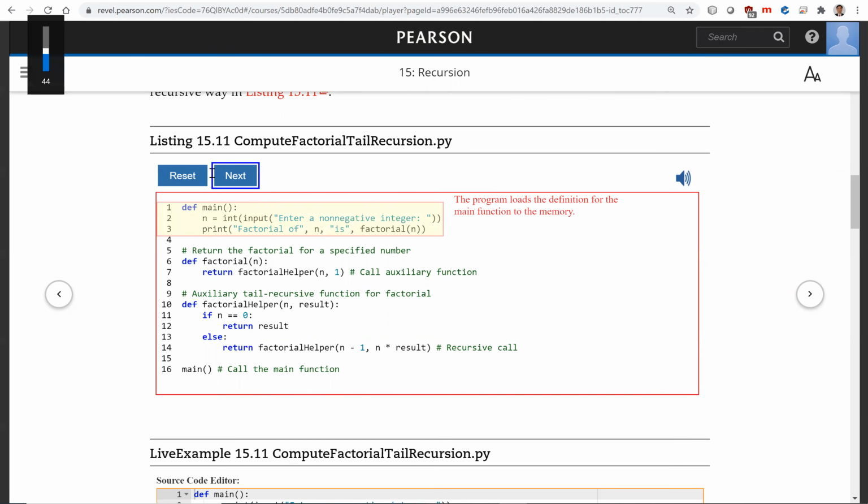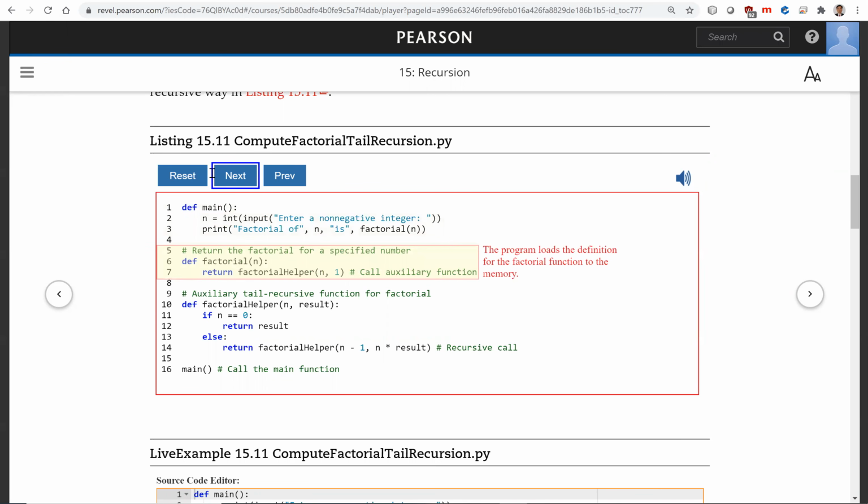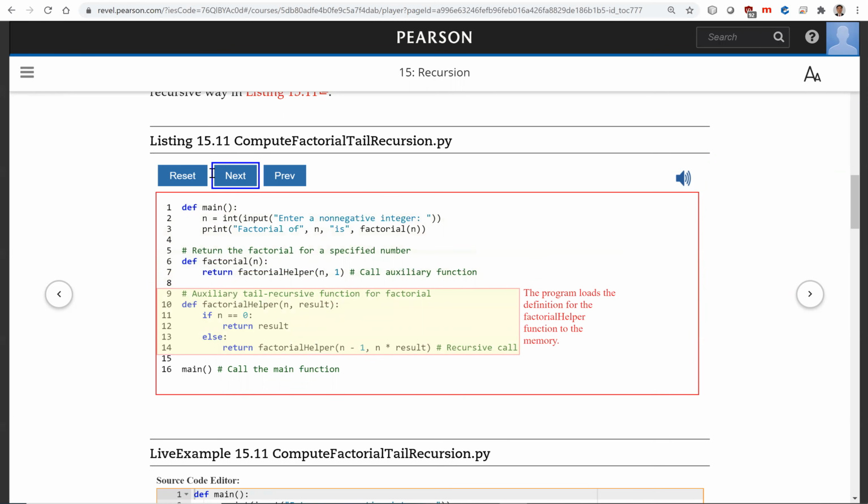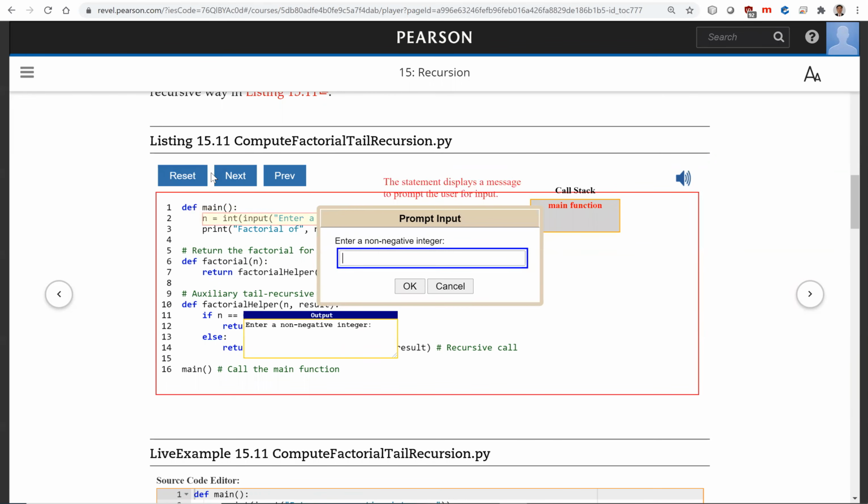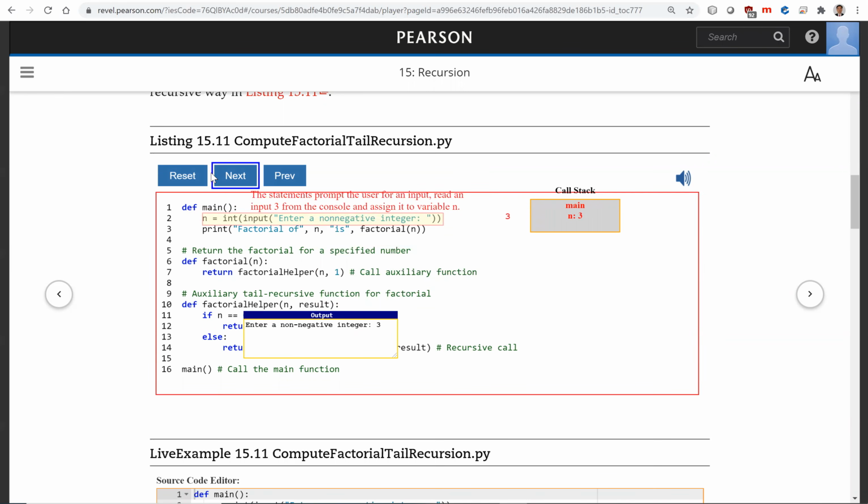The program loads the definition for the main function to the memory. The program loads the definition for the factorial function to the memory. The program loads the definition for the factorial helper function to the memory. The program invokes the main function. The main function is invoked and pushed to the stack. The statement displays a message to prompt the user for input. Let's enter 3. Read an input 3 from the console and assign it to variable n.